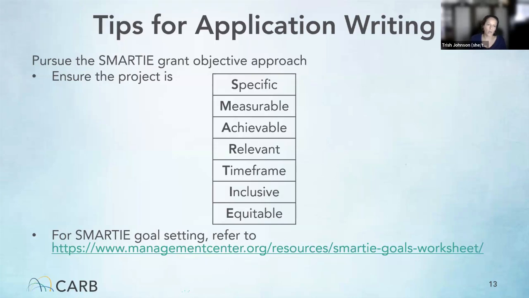For SMARTY goal setting, refer to the link shown on this slide and will be posted in the chat. This approach will assist in defining and communicating the intended outcomes, track progress, evaluate the project's impact, and advance equity.